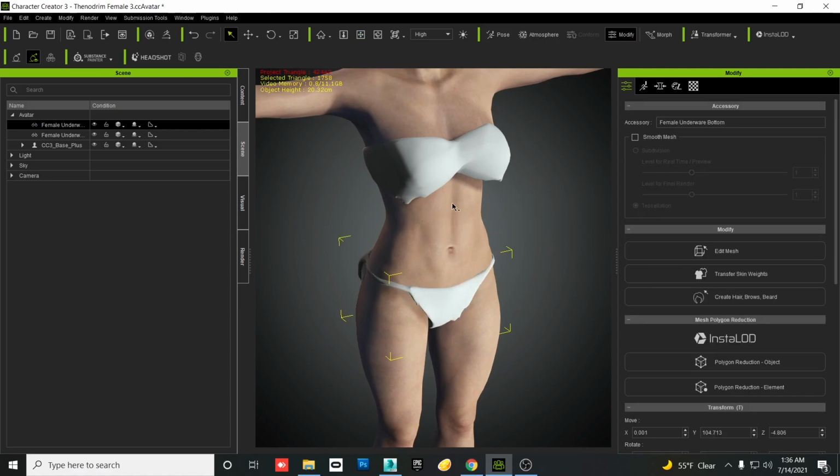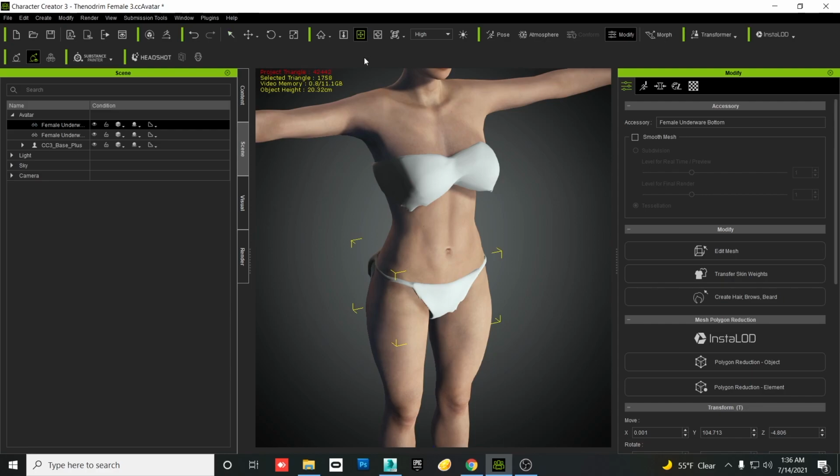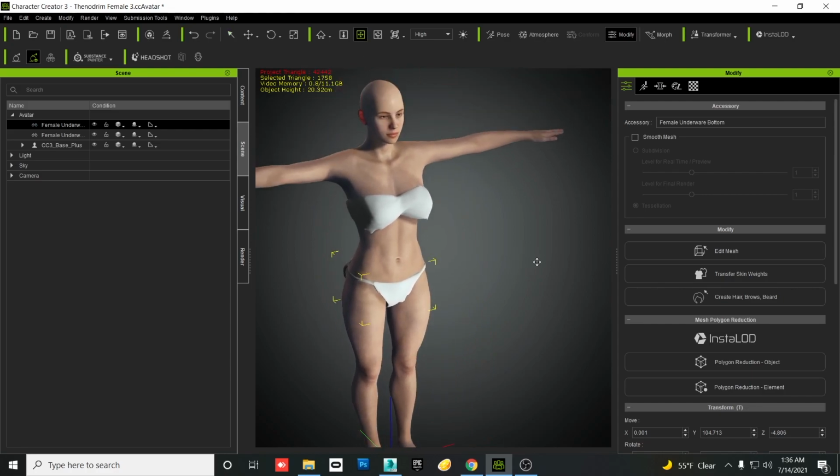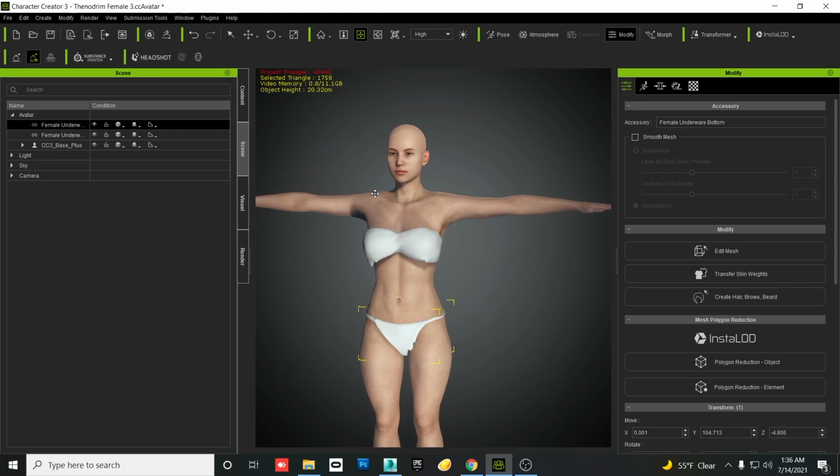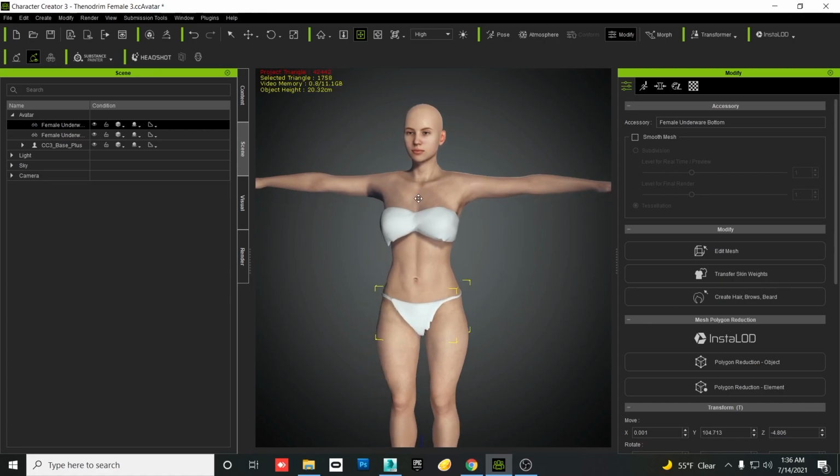You get the general idea. That is the process to go about refitting and resizing clothing that you import from other programs onto your characters in Character Creator. But you're not done.